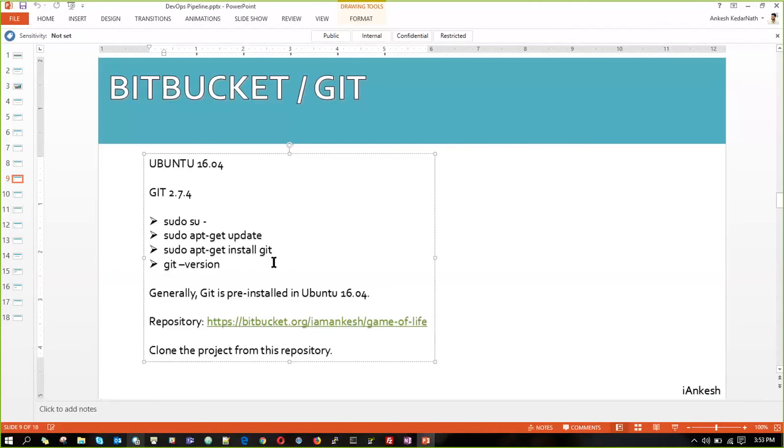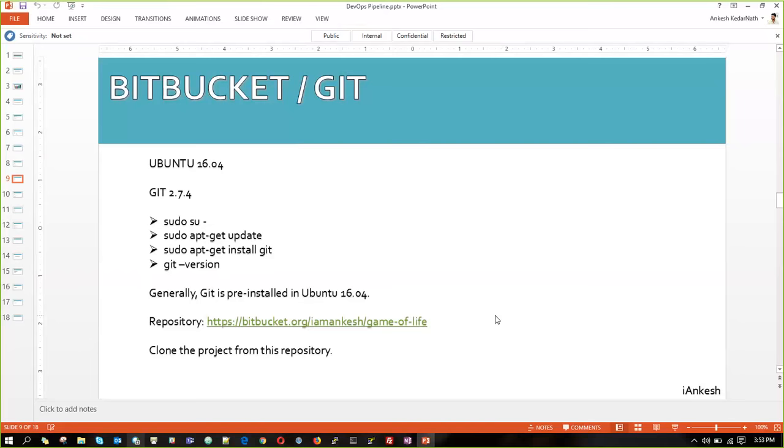For this project, we are going to use a repository which is my Bitbucket repository and which will be available in this link. If you want to see the link, you can pause the video and go to the link, or else I will mention it in our description. This is the project which you need to clone for Git.